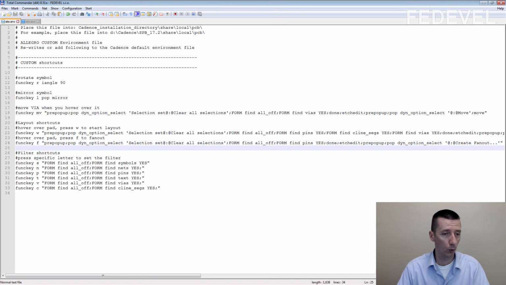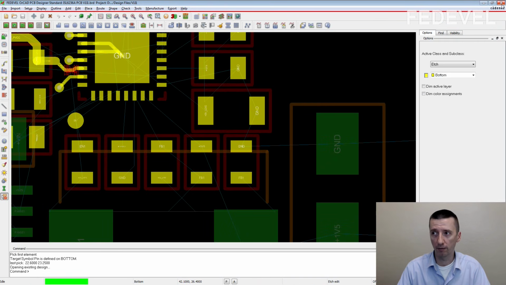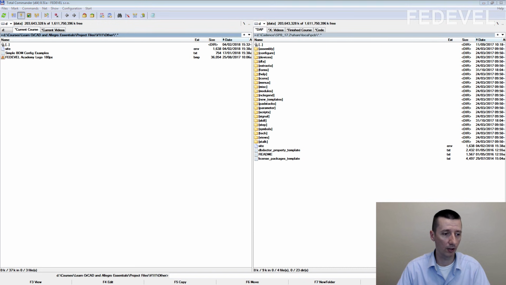I will copy the file inside the files which are included with this course. You will find it inside the Learn OrCAD and Allegro Essentials project files, version 1, issue 1, other. Here is the file site.env. Then copy this file into installation directory of your Allegro inside share local PCB subdirectories. Here it is. Then go into your Allegro, switch it off, and switch it on again.